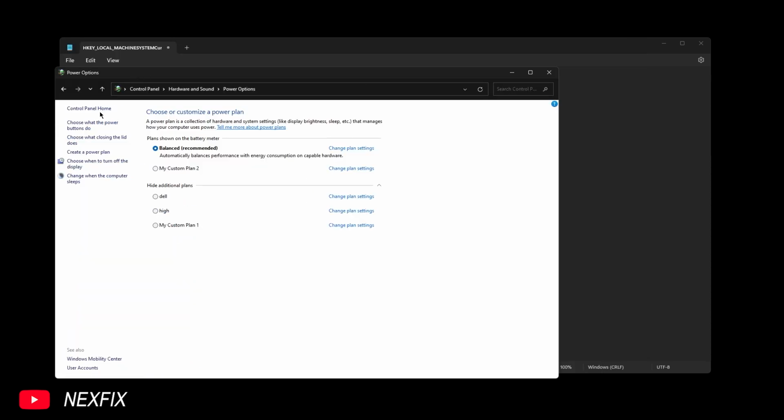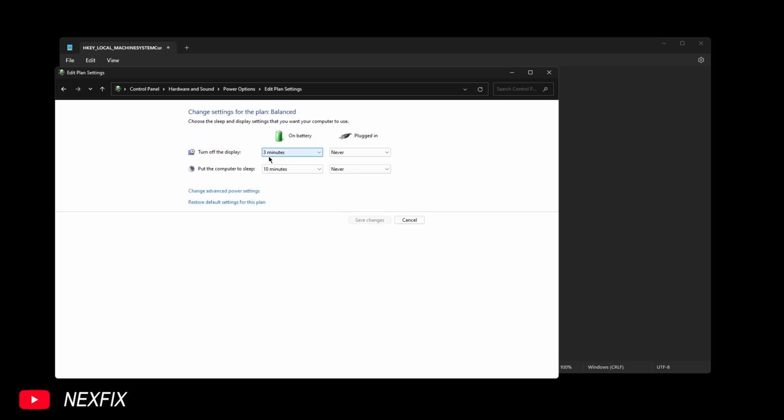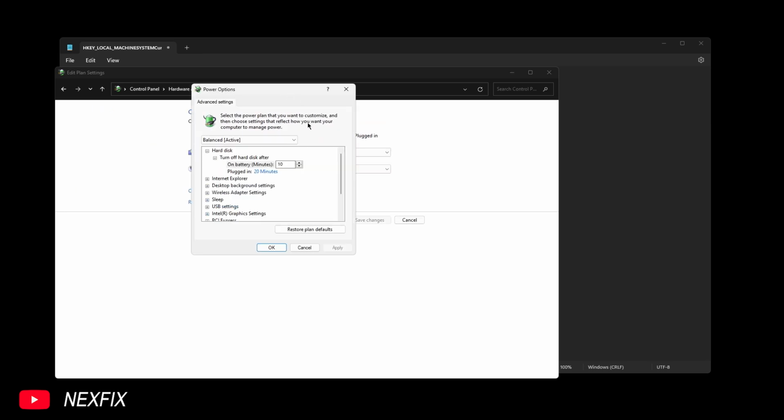Click Change Plan Settings next to Balanced. Go to Advanced Power Settings, expand Processor Power Management. Set maximum processor frequency to 3000 MHz for both. Set minimum processor state to 10% and maximum processor state to 100%. Click Apply and OK to save.